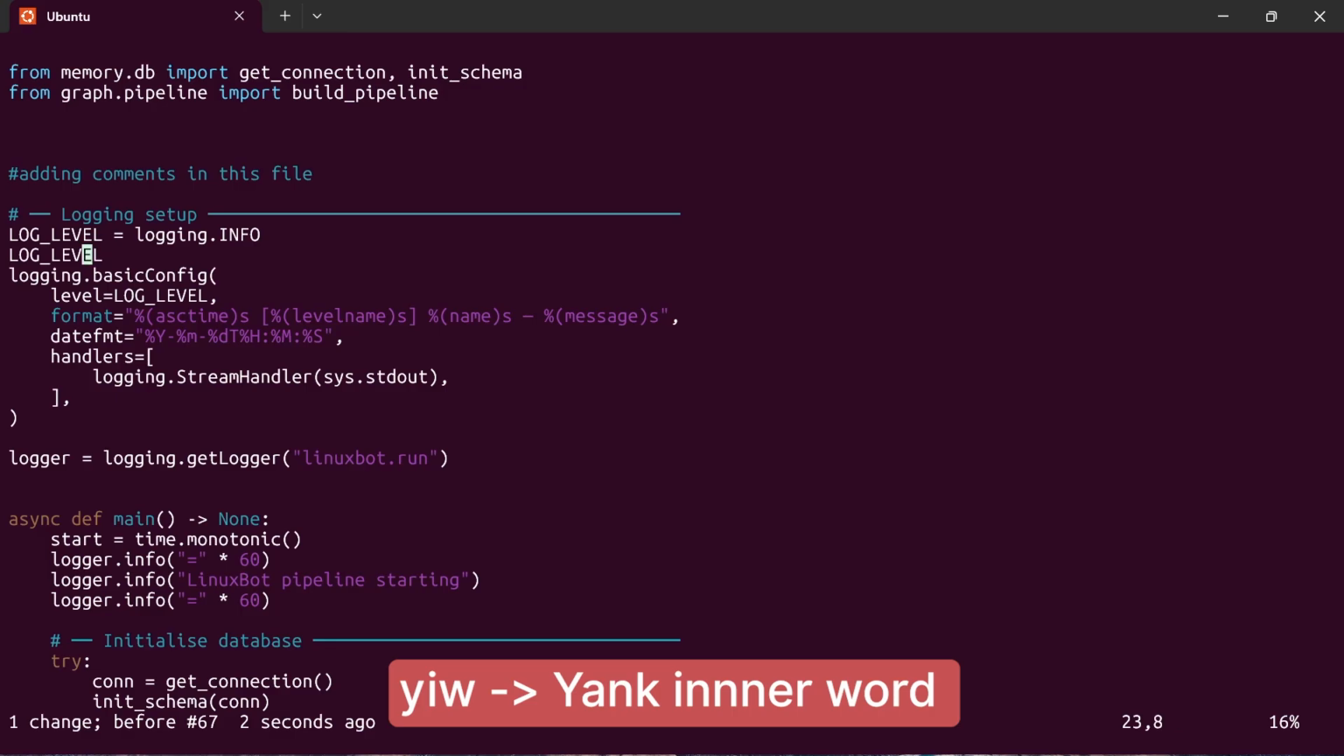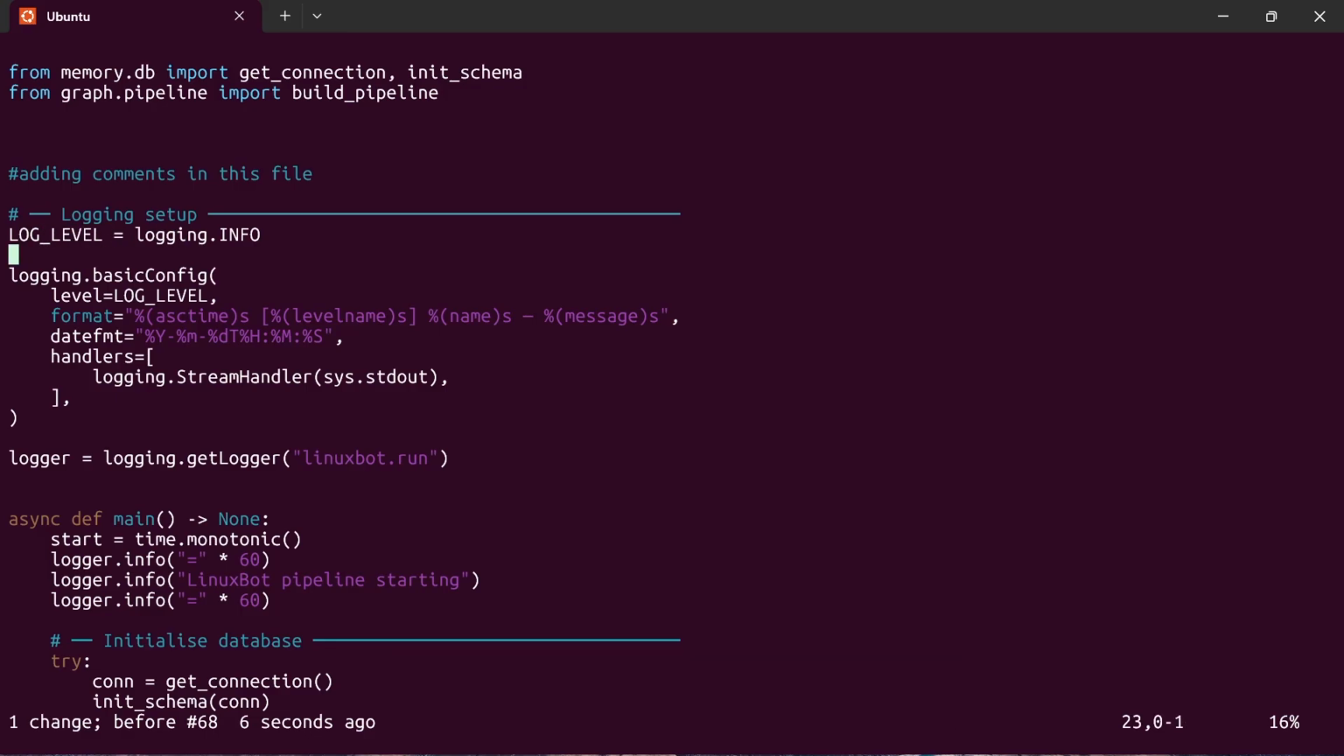So let's do this again. Yank. Let's do this with something like the comments right here. So yank inner word, and then if I paste right here, you can see I have copied the whole word under the cursor, okay.